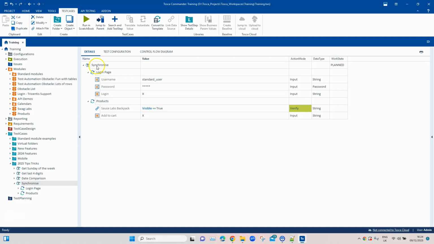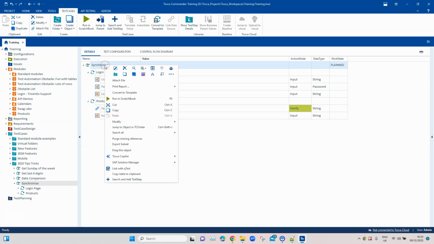Now this should work fine with the default synchronization timeout, but imagine a situation where you have to have different time to wait for each page. So each page is loading differently, and you need more time instead of the default timeout, or you have to increase the timeout for each page. Now in this kind of scenario, what you can do is basically add your own timeout, right?